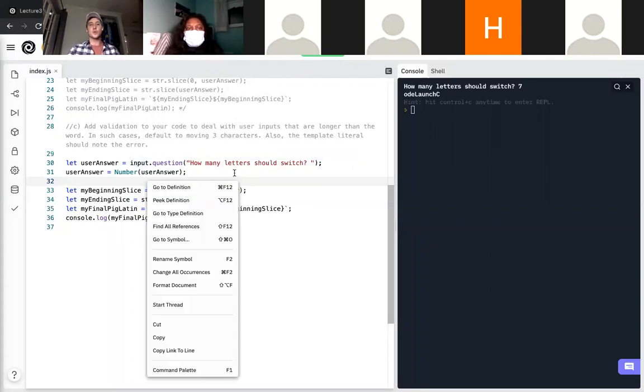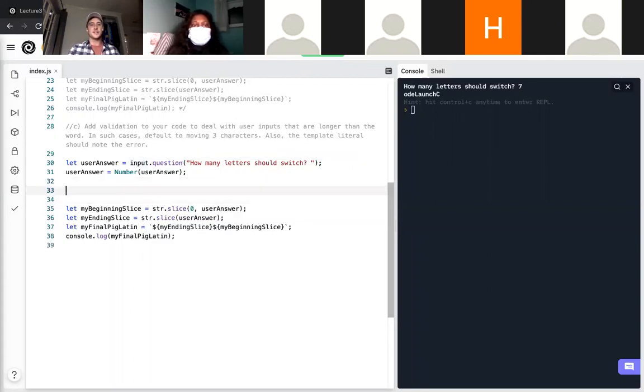Can anyone tell me the tool we're going to be using here to add that validation? If user answer is greater than 9. Absolutely right. When they say validation, that is an extremely clear indication that you are most likely going to be using an if statement, or at least a conditional. So you're absolutely right. We're going to be doing an if statement here. Let's go ahead and do that. So we're going to say if.